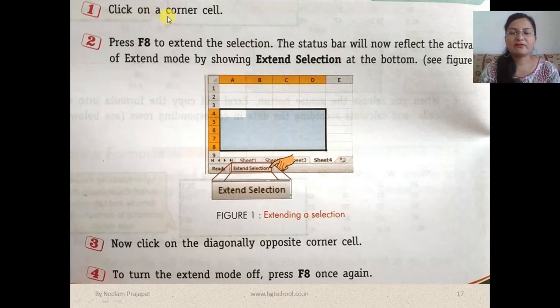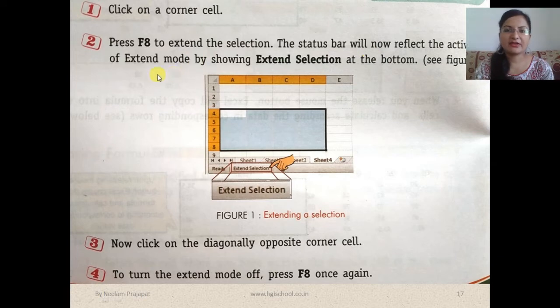First of all, we have to click on a corner cell. Then we have to press F8 to extend the selection. The status bar will now reflect the activation of extend mode by showing extend selection at the bottom. Now what will happen when we press F8? We will be able to see extend selection here. Got it? That means we are going to extend the cells. So now click on the diagonally opposite corner cell. And then to turn the extend mode off, we have to press F8.